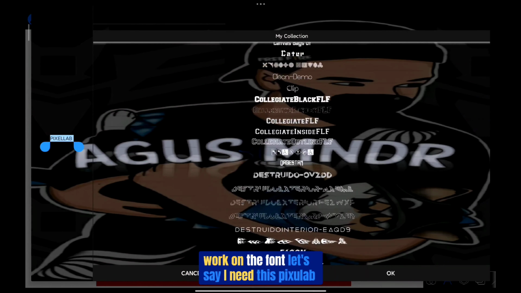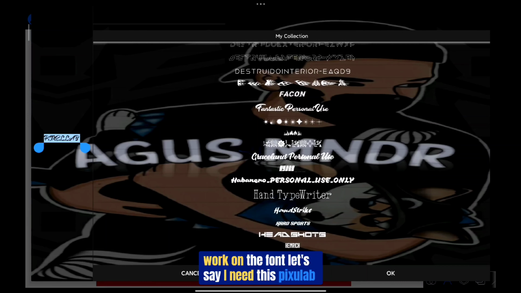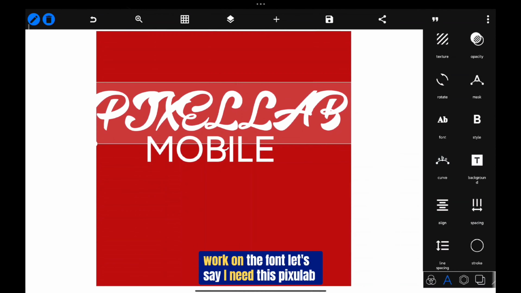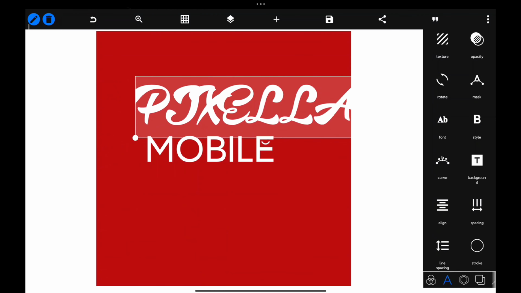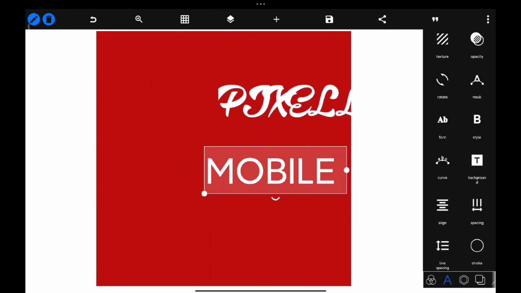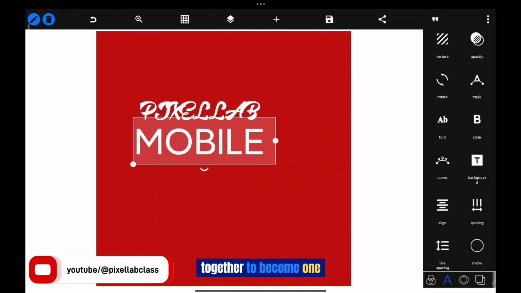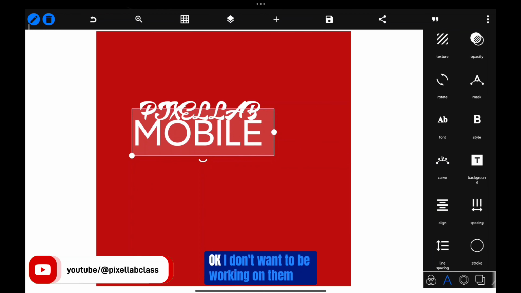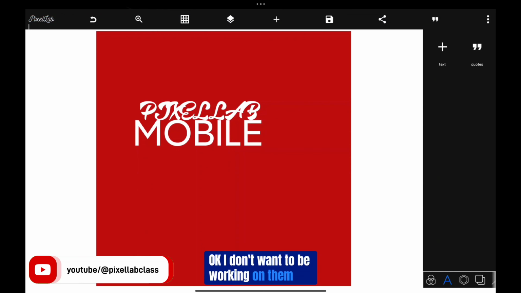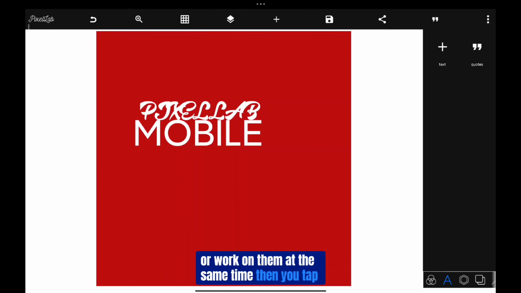Let's work on the font. Let's see, I need it. PixelLab mobile. So imagine I want to merge these text together to become one. Okay. I don't want to be working on them individually or separately. I want to use them or work on them at the same time.